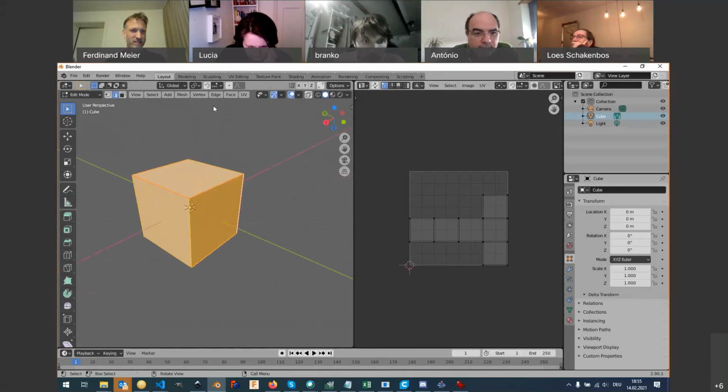Yeah, it's not crucial to follow this exactly. The main idea that I wanted to bring across is that you can select an edge and go to Edge, Mark Seam for defining those cut marks.